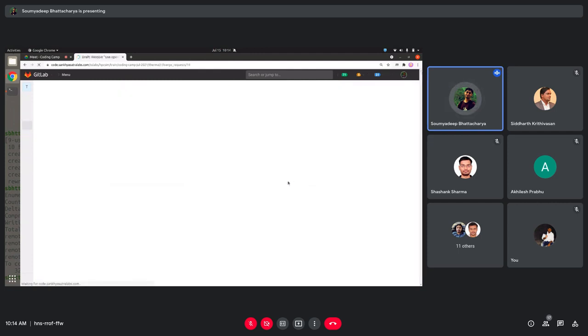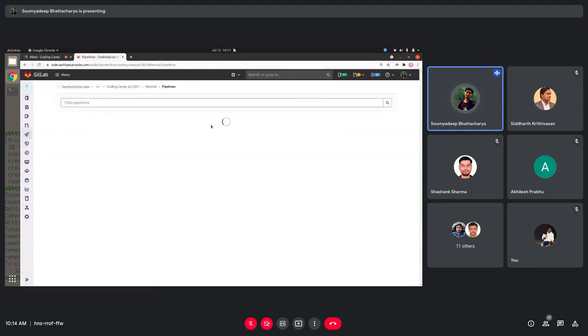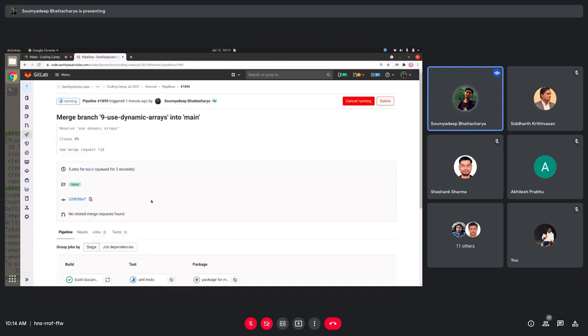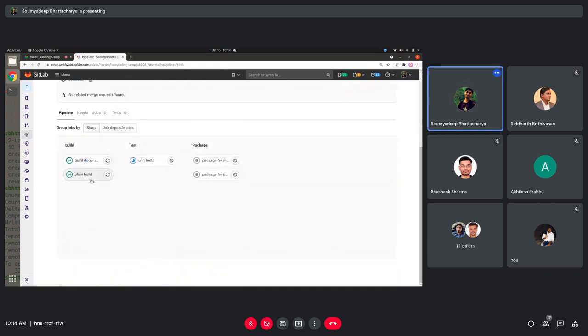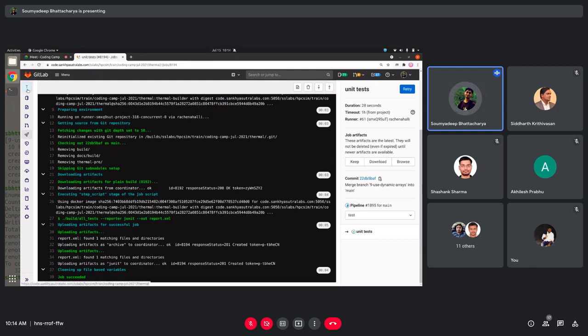Create a merge request. And so on. Okay, so let's quickly look back at what is happening in pipelines. Did it pass? Did it fail? Oh, both are running. Okay, it compiled, and it's going through the unit tests. Just see quickly. Oh, good. Unit tests pass, so it'll pass.